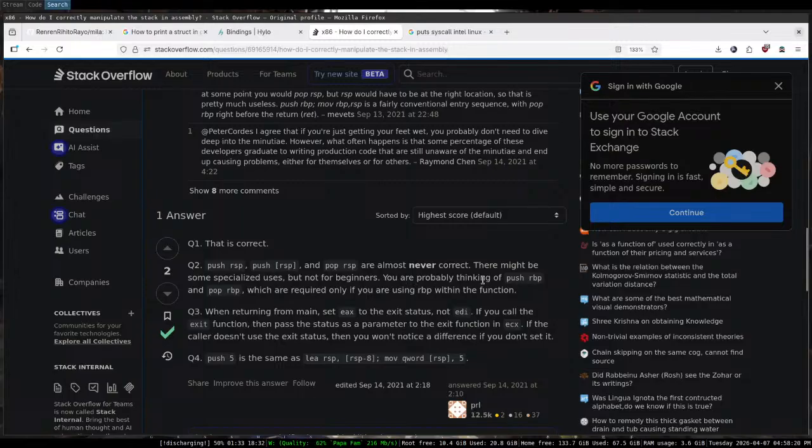You are probably thinking of push RBP and pop RBP, which are required only if you're using RBP within the function. When returning from main, set EAX to the exit status, not EDI. If you call the exit function, then pass the status as a parameter to the exit function in ECX. If the caller doesn't use the exit status, then you won't notice a difference if you don't set it. Push 5 is the same as lea RSP, then the move keyword. Okay. Oh, okay.